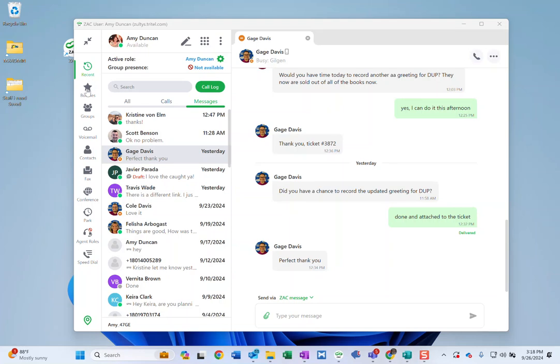Okay, so we're going to talk about the difference between compact and expanded mode. So what we're looking at here is in expanded mode. In expanded mode, we have three distinct panels inside the application. So on the very left-hand side is our menu.